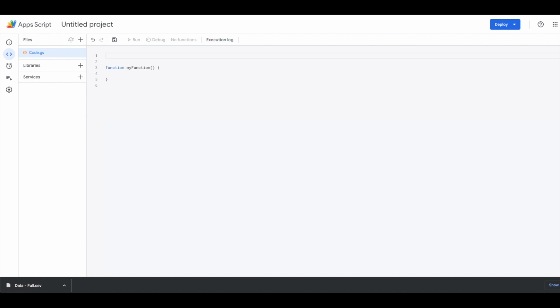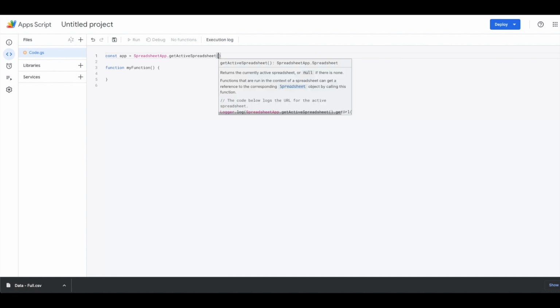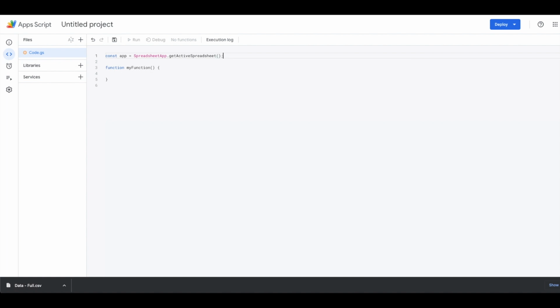So we're going to begin by declaring a constant that I call app. The nice thing about variables is you can name them whatever you want to, right? So when I say const and then I put app there, you could name it whatever you want to. You could call it button, you could call it pen, you could call it whatever. So what we're going to do is call the spreadsheet app, and we're going to get the active spreadsheet. And we're going to add a semicolon, because that's the syntax of App Script.